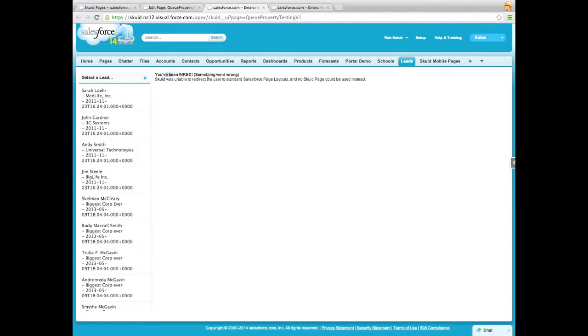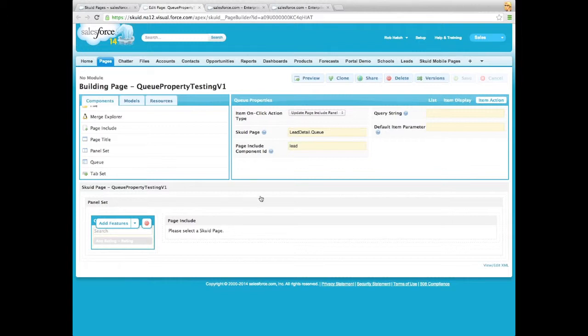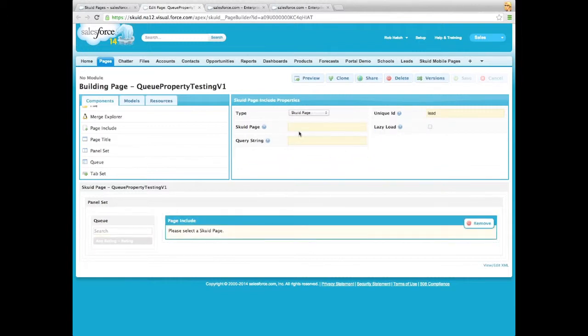Okay, Skuid doesn't like that. It says you've been inked. It doesn't have a page to go get when the page first loads. But when you select an item from your queue, it's going to come back and repopulate that section with that queue detail page. So maybe there's a use case for that, but probably not. So probably what we want to do is say, let's choose a page here.